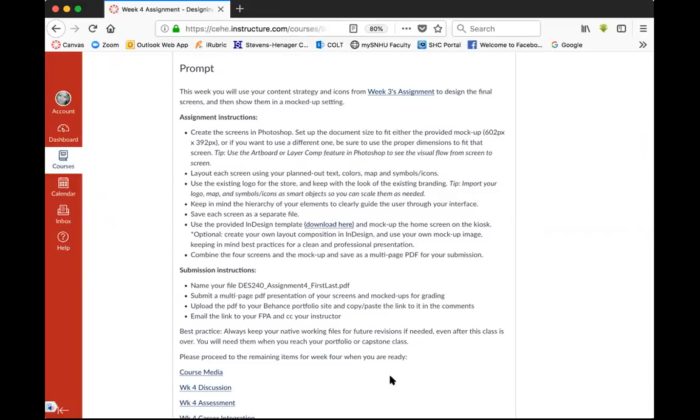Combine the 4 screens and the mock-up and save as a multi-page PDF for your submission. You're going to name your file as such, so assignment 4, first and last name. Submit a multi-page PDF presentation of your screens and mocked-ups for grading. Upload the PDF to your Behance portfolio site and copy-paste the link to its comments. And you're going to email the link to your FPA and CC me.